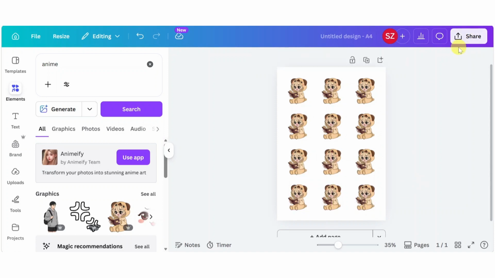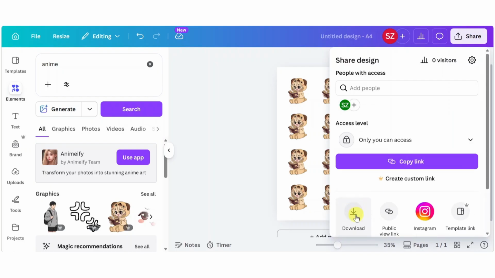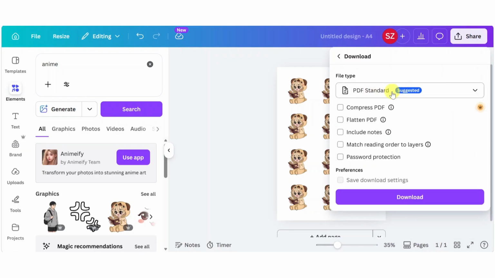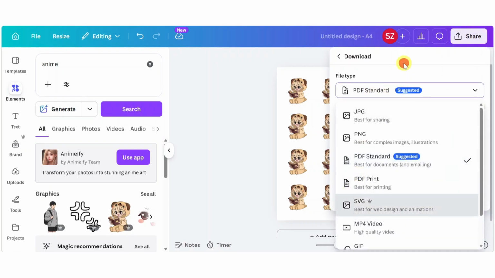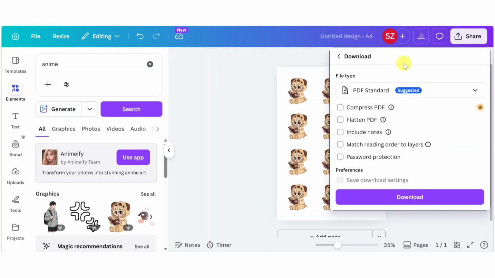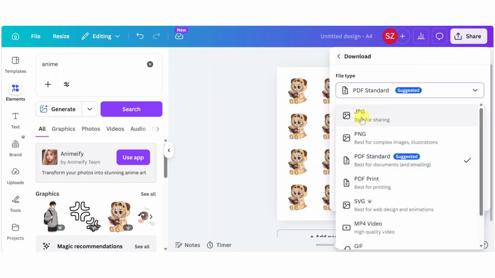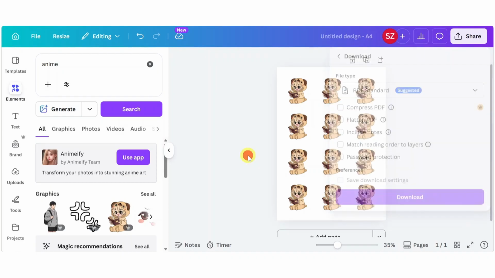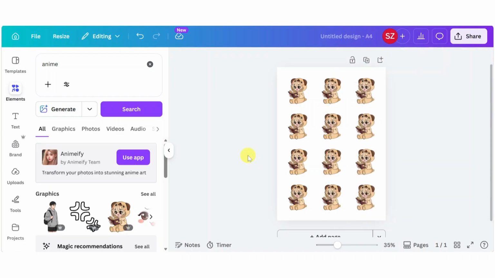And then you can click on share. And then you're going to click on download over here, and you can either select PDF standard if you have multiple sticker pages, or if you just want one, you can simply click on JPG and then click on download. And that was basically how you can create a sticker sheet in Canva.